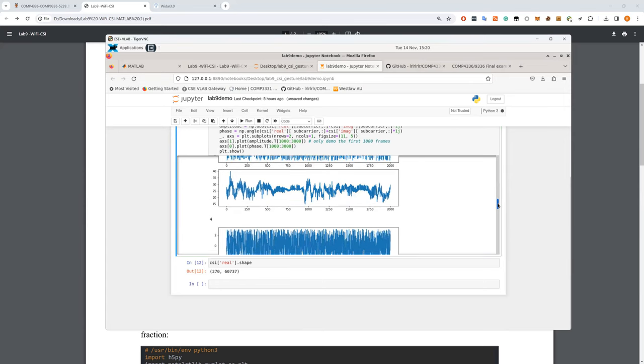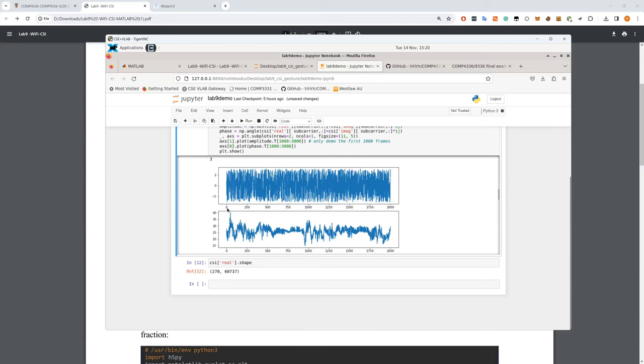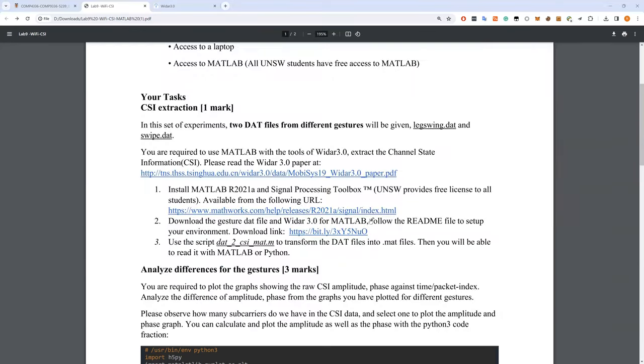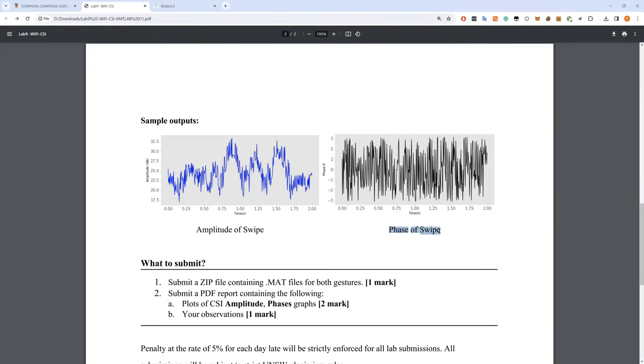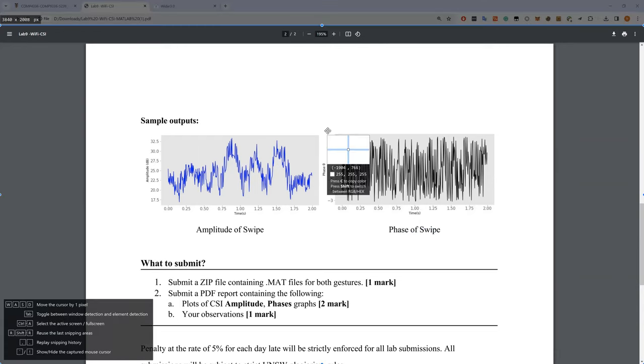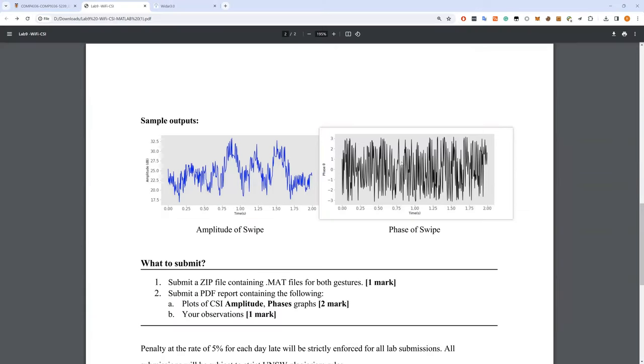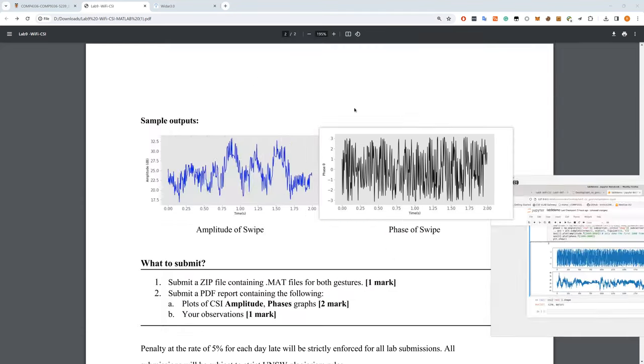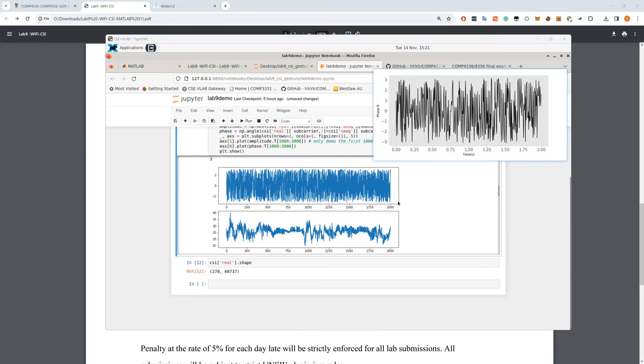Another important thing here is the x-axis. As you can see, it goes from 0 to 2,000. This is not time, it's packets. There are 2,000 packets on the graph. We need to transform them into time. As you can see in the report specification, the x-axis is time. So we need to transform this. This is the packet size.